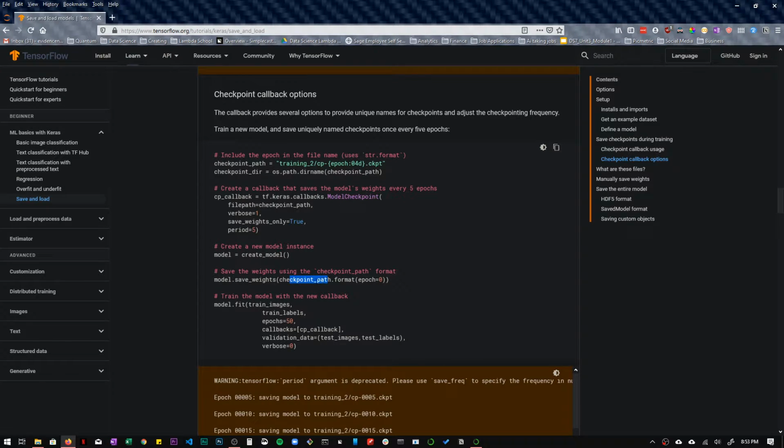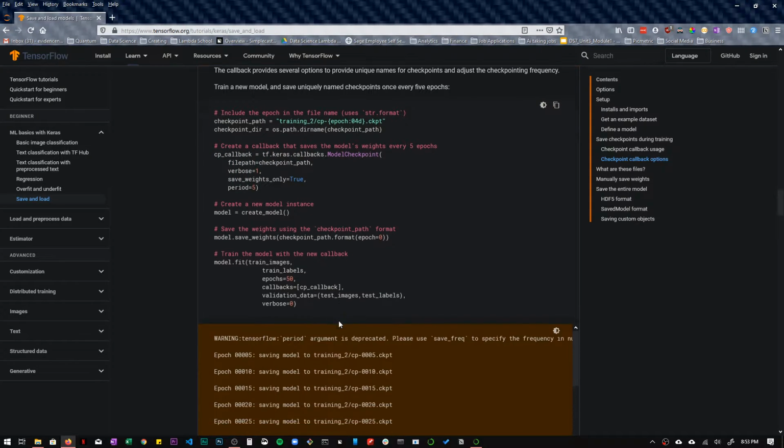Checkpoint dot format. Where did this checkpoint come from? File path equal to checkpoint. Okay, checkpoint is this. Oh, so this is basically a callback that saves the model's weight every 5 epochs. And then you can train the model with the new callback.